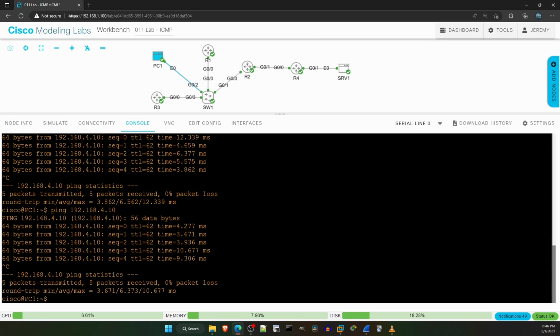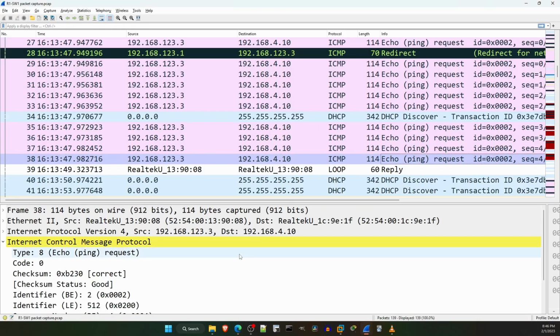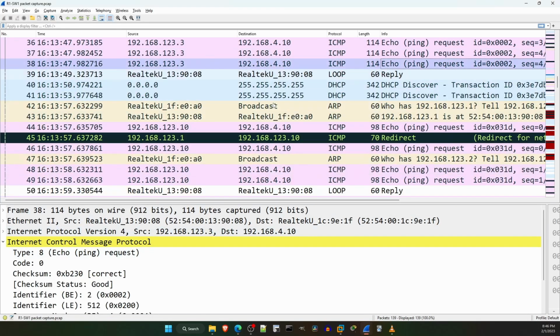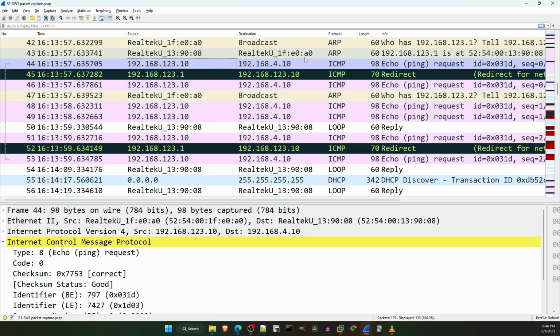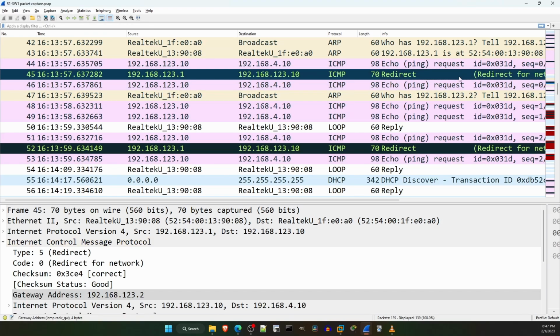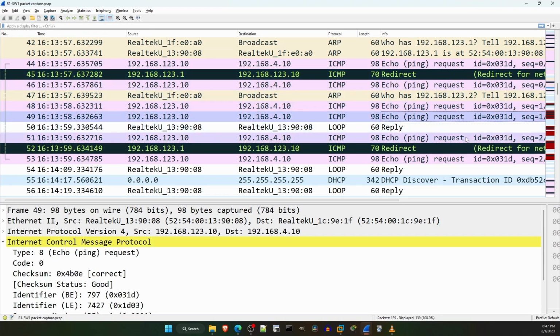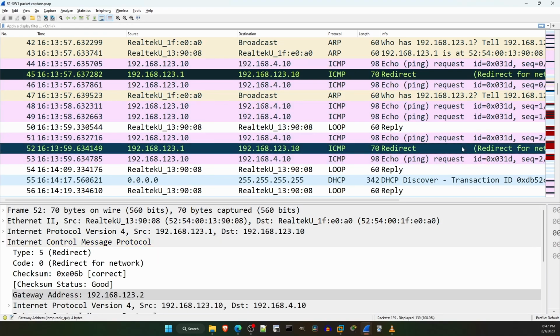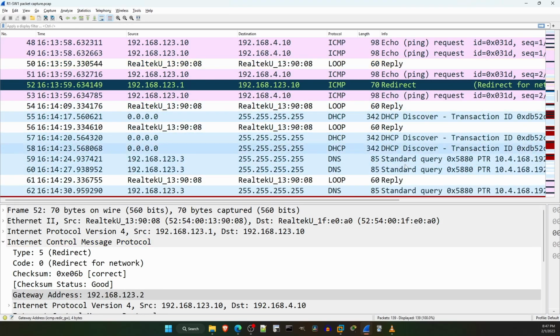So let's return to my packet capture for the R1 link. PC1's pings start at message 44. So it sends an echo request. Notice the ID of 031D. And also notice that sequence 0 is captured twice, just like before. After the first message, R1 sends a redirect, but still a couple more echo requests are sent to R1. R1 sends a second redirect, and then the echo requests stop. So it seems there was a bit of delay, but PC1 ended up listening to R1's redirect.